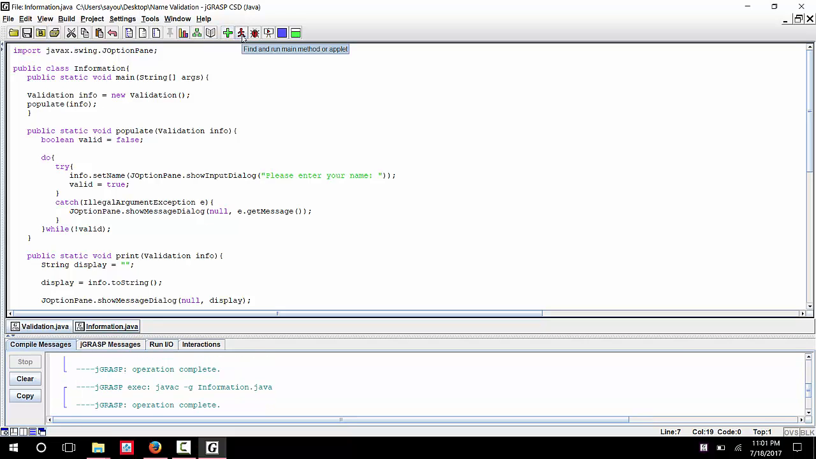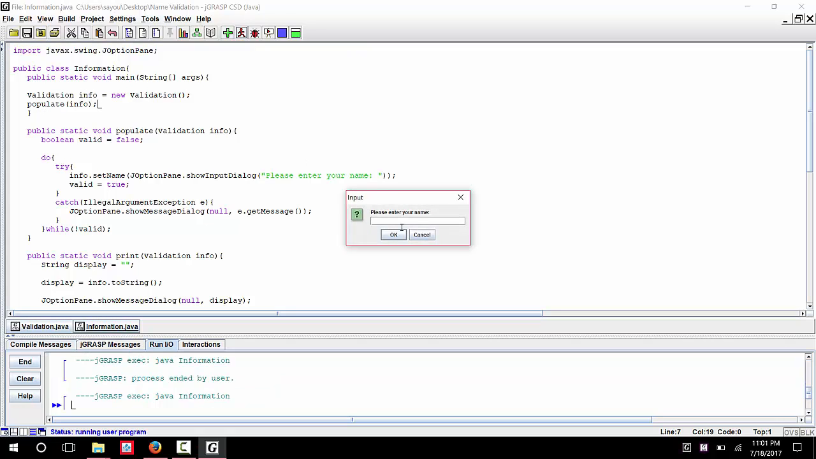Okay, excuse me. Now let me run it. Okay, so now it works because it creates my object, and then this method is thrown. So now it's asking me, please enter your name. Now let's just click OK without entering anything. See how the exception is thrown? It says error, input cannot be blank and it must be greater than 2 and less than 10.